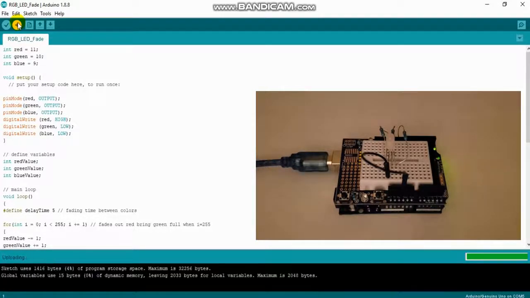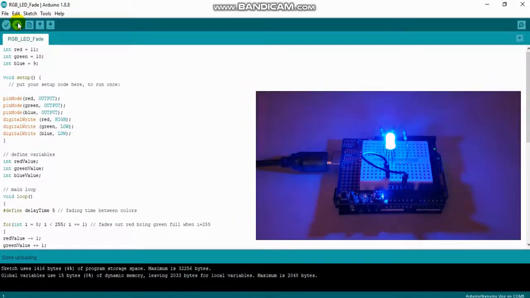All right, so it's just uploading, checking everything. And there we go. So you can see we started red. Changes over to green, to blue, purple. You see yellow a little bit. So this is going kind of quick.